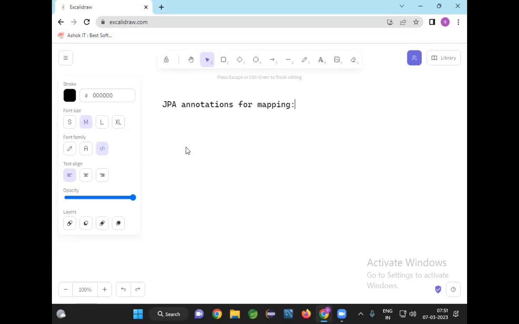This package name will help you in the upcoming classes. That is the reason why I'm talking about this point today. What is the package name of the JPA specification? javax.persistence. Let us move on. JPA annotations for mapping, we are discussing.